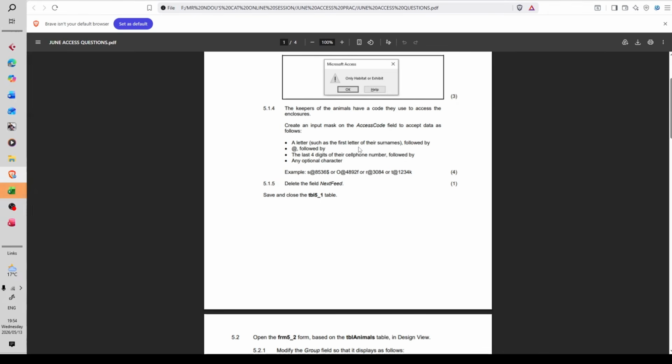Let's look at 5.1.4. They said the keepers of the animals have a code they use to access their enclosures. Create an input mask on the access code field to accept data as follows. Okay, input mask. And I like to say to my learners, an input mask is like your mask.